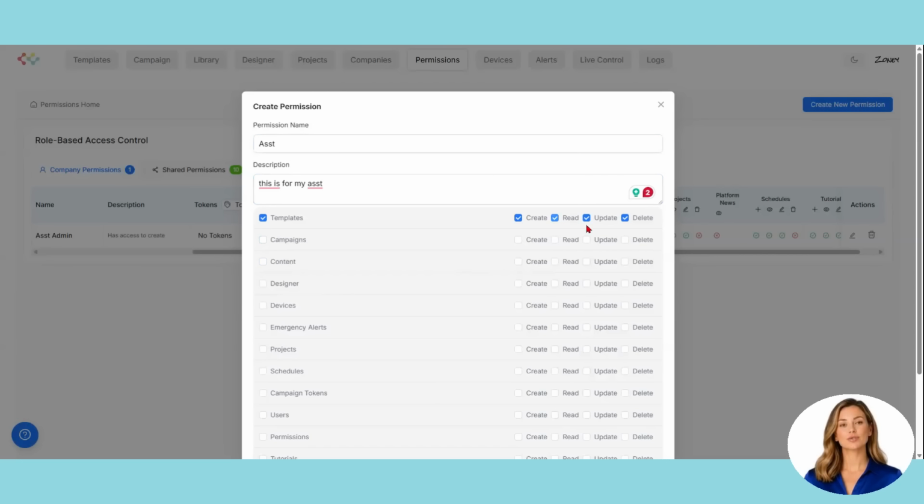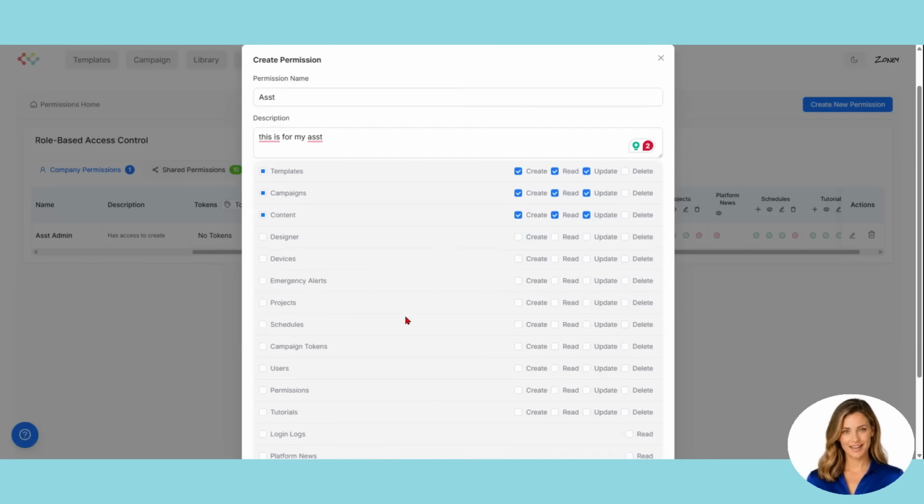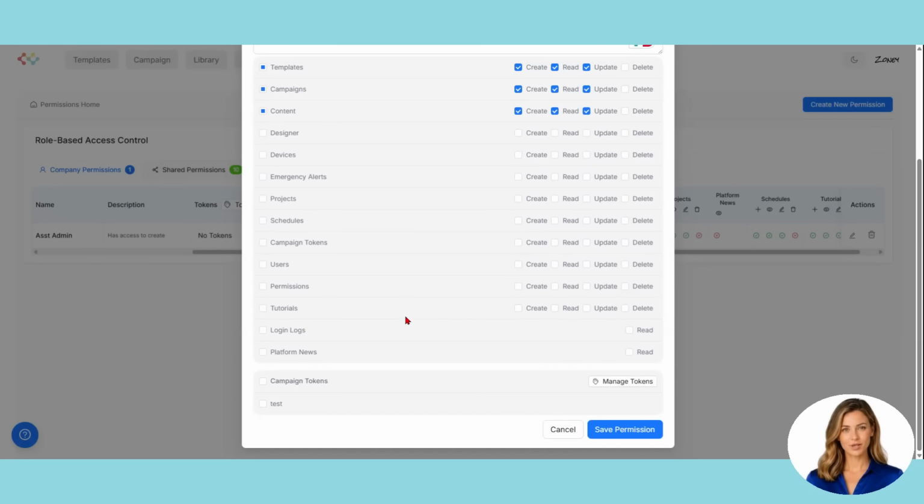If you want a user to create, view, and update content, but not delete anything, you can leave delete turned off. This is helpful when you want users to make updates, but require a manager or admin to handle deletions. You can continue selecting access for each area, such as emergency alerts, projects, schedules, tutorials, or any other modules available to your company. Once the permission is set up the way you want, click Save Permission.